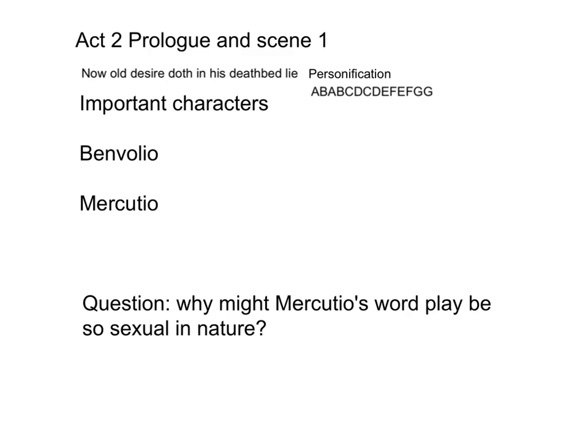If love be blind, he says in line 34. If love be blind, love cannot hit the mark. Now will he sit under a medlar tree. And all these different little things, love hitting the mark, the medlar tree, they're all different symbols of sexual promiscuity and whatnot. All right, so my question is, why might Mercutio's wordplay be so sexual in nature?